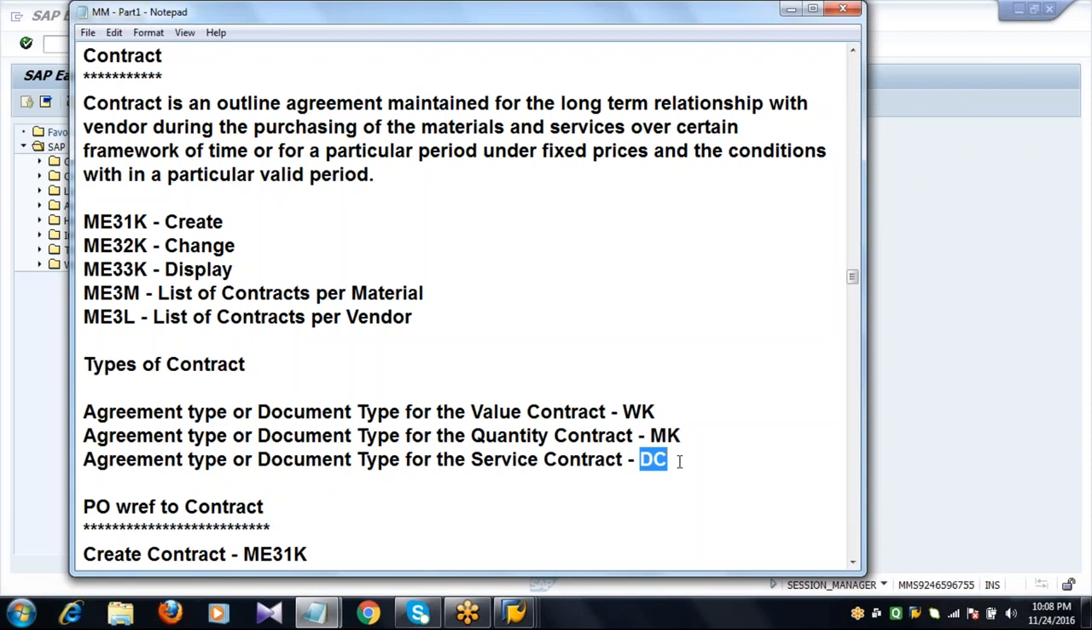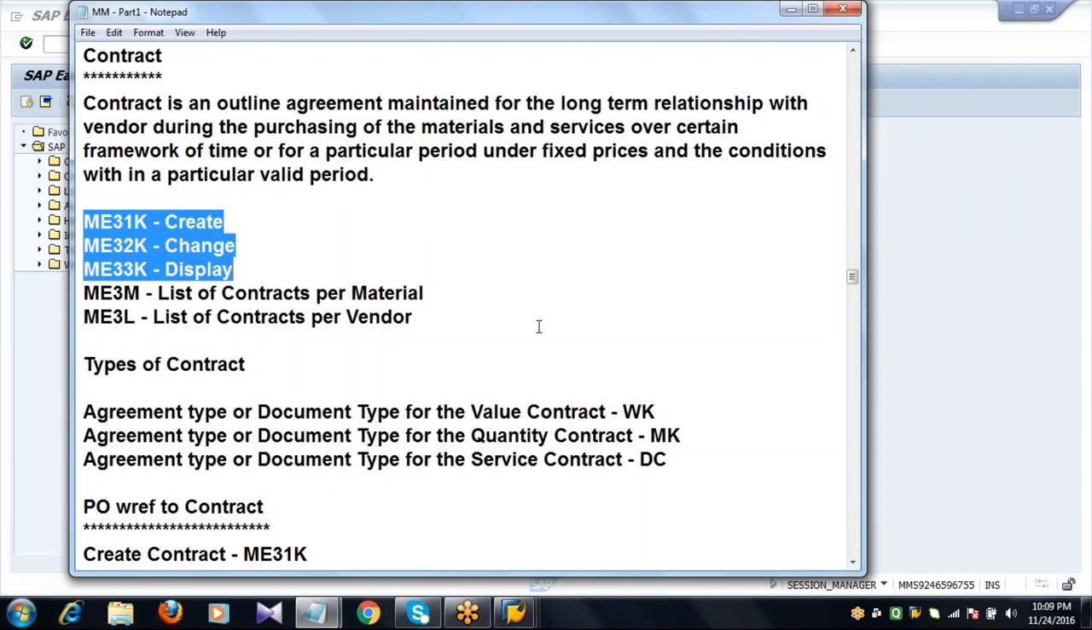Okay. So contract procedure, what is the function of the contract? Once you maintain the contract between the buyer and the supplier, the supplier has to supply the material under fixed prices and conditions, no matter the price of the material tomorrow, within a particular valid period. To create a contract, the transaction codes are ME31K, 32K and 33K.